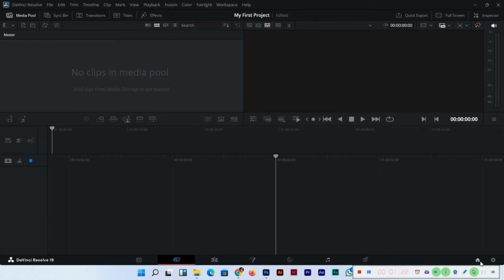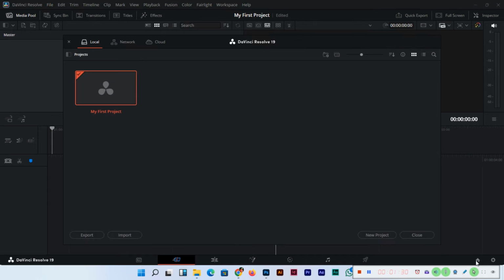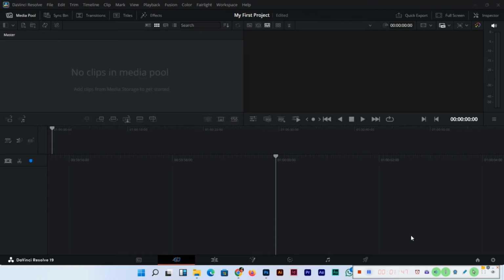And here you can see on the bottom right side, along with the project settings, the project manager. So if you click here, you can see my first project. Same thing, you can rename it, save as, export the project, copy it, a lot of things you can do with this project manager.